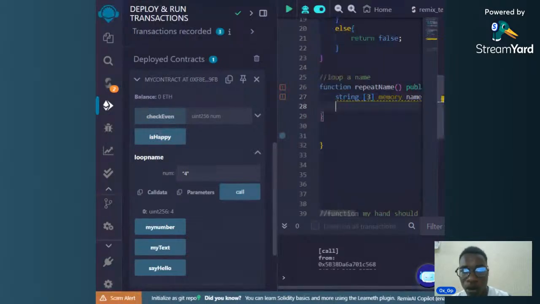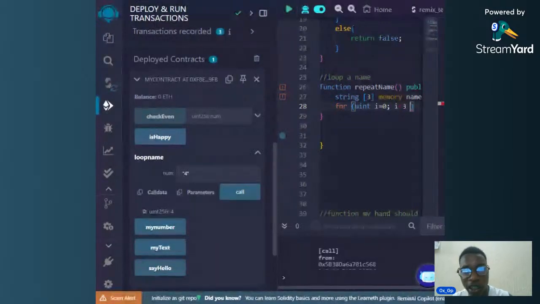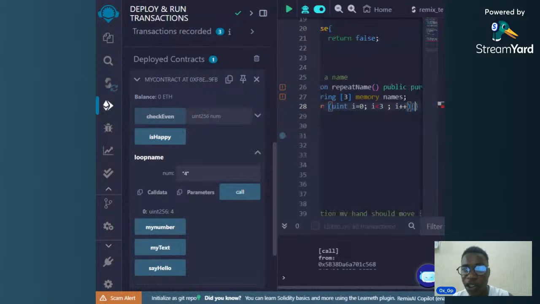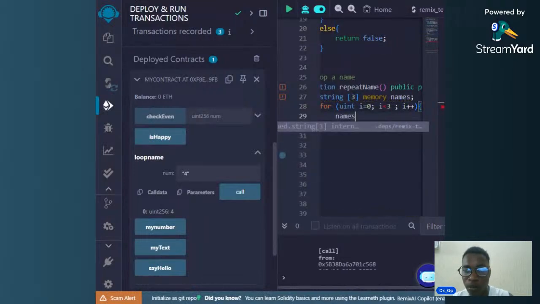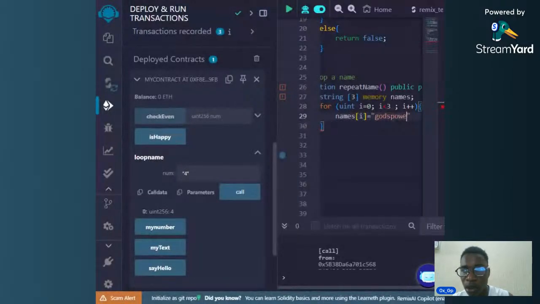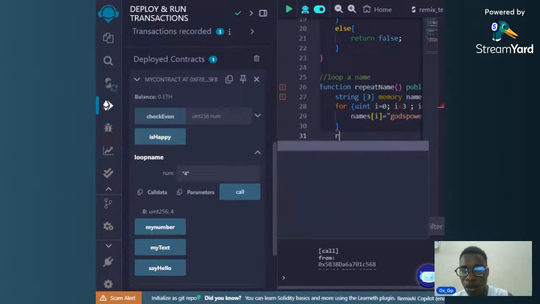So let's loop it now. For a positive number, I is equal to 0. I is less than 3, because it's going to loop 3 times and return that name 3 times. That's why I said Solidity is more strict. And say gospel. Then return the name what? Names.